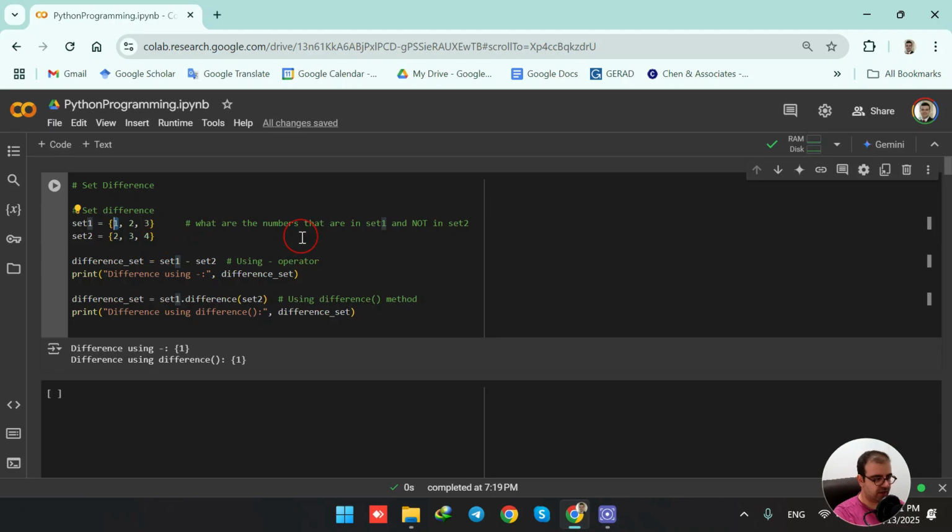But how can we understand it using some coding or functions in Python? To do that, it's very easy. We type the name of the first set, and then the minus or subtraction operator, and then set 2.